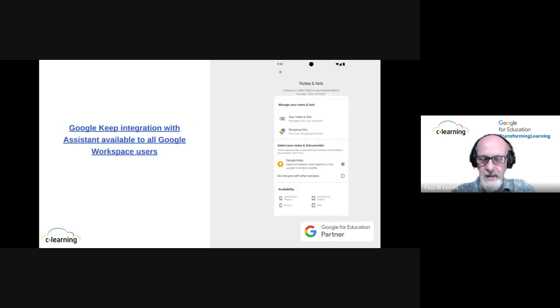This is a really interesting one, and I've had two or three plays with this. I've added Google Keep as my default notes and lists option and I'm on a Pixel device, so it's a Google device. I've asked it to make me a list; it hasn't managed it. I've asked it to read me a list; it hasn't managed it. I've asked it to add a note to my shopping list. I can't get it to work, so I need to explore further. There must be another setting.